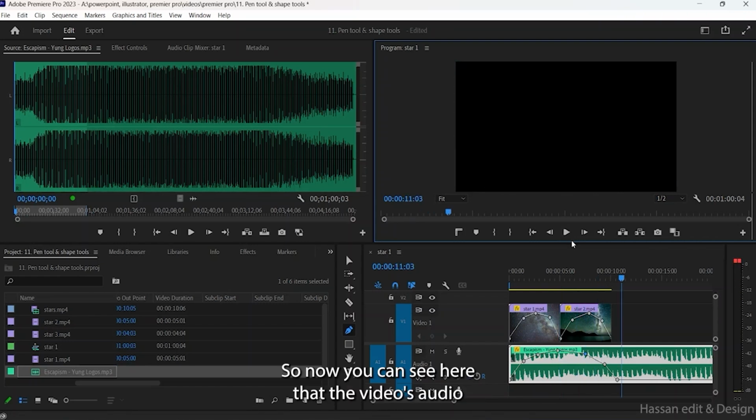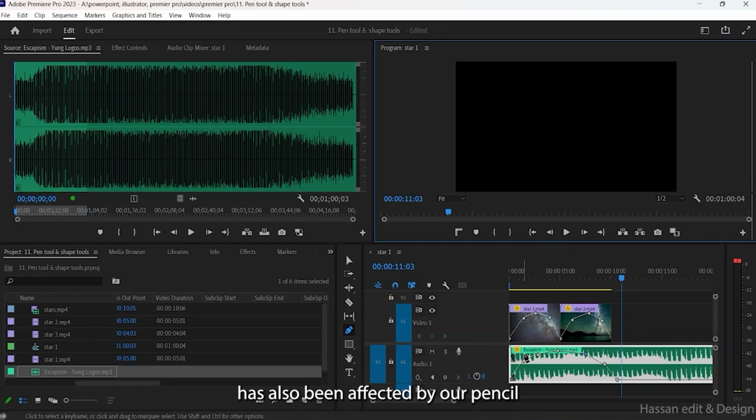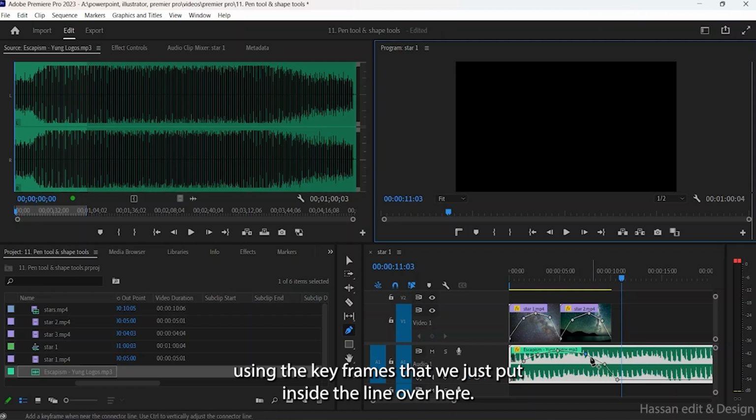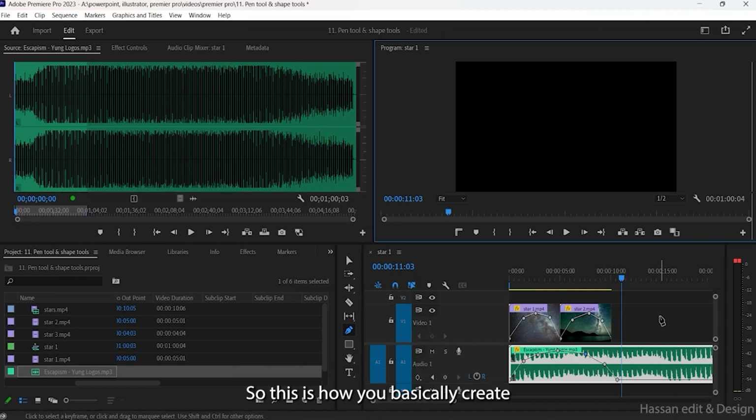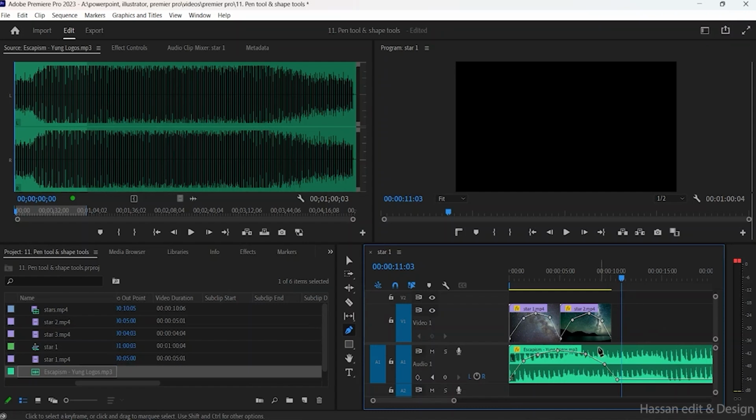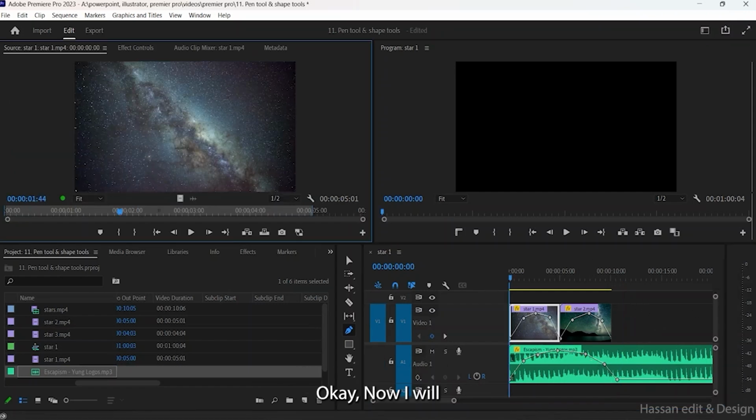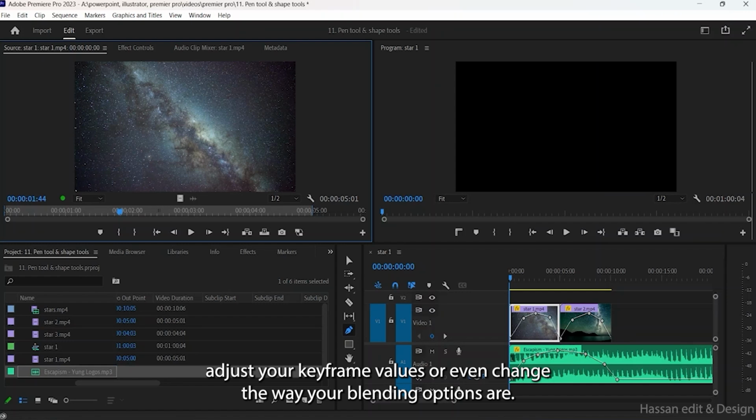All right, so now you can see here that the video's audio has also been affected by our pencil using the keyframes that we just put inside the line over here. Okay, so this is how you basically create a transition of audio and video using the pencil. Okay, now I will adjust your keyframe values or even change the way your blending options are.